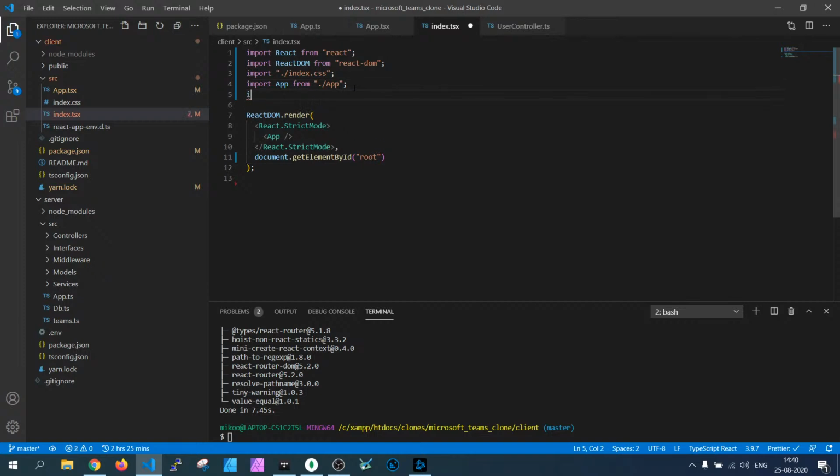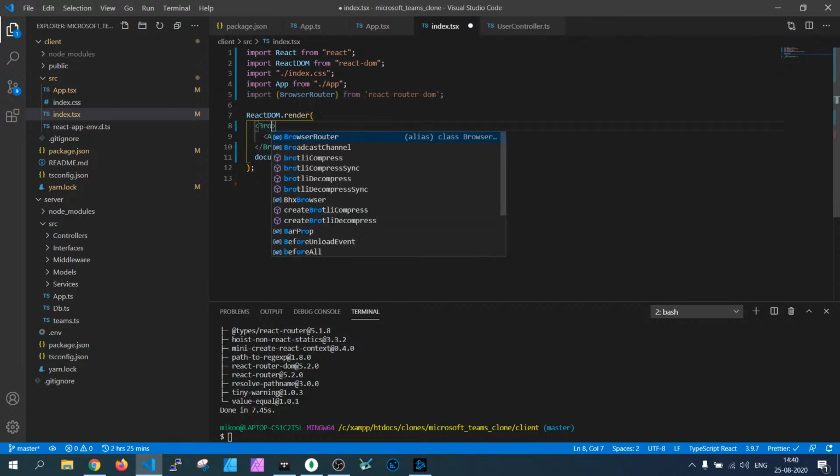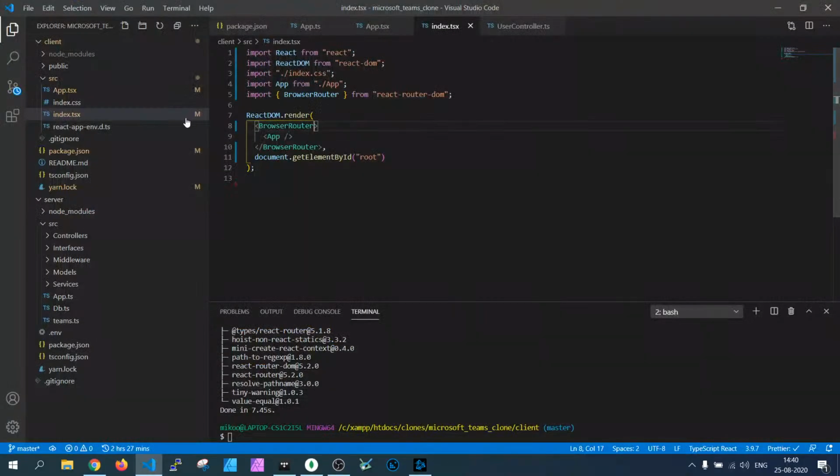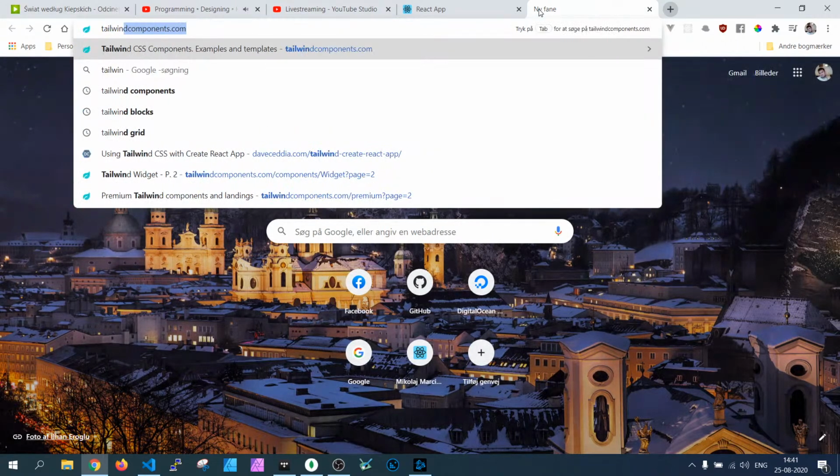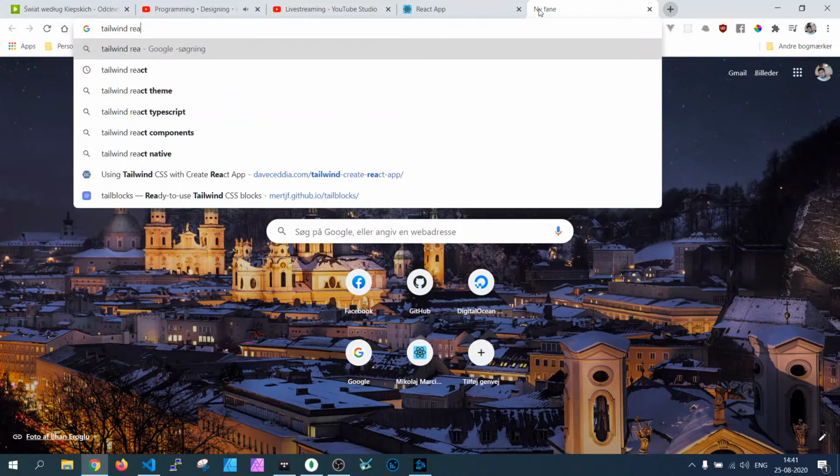And here we'll say import BrowserRouter from react-router-dom, and you say BrowserRouter here. There we go. And now I want some Tailwind CSS, so I will say Tailwind React.